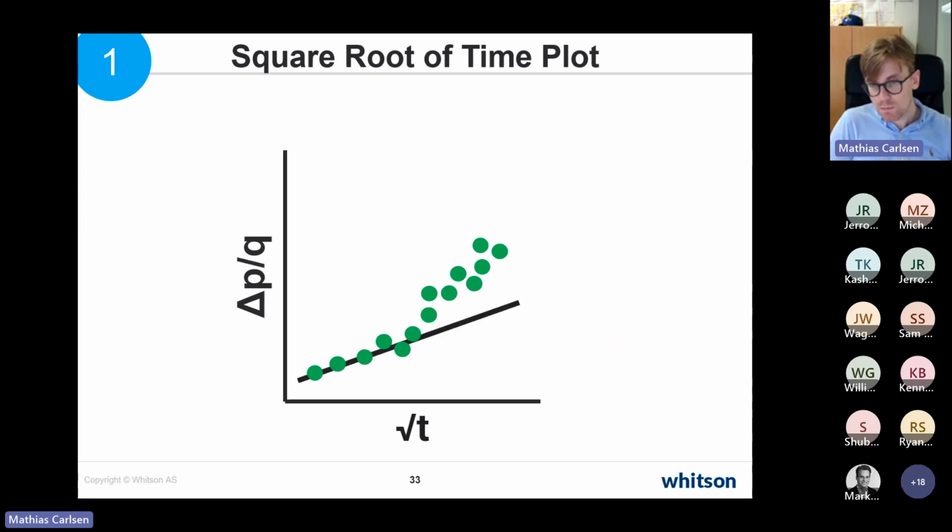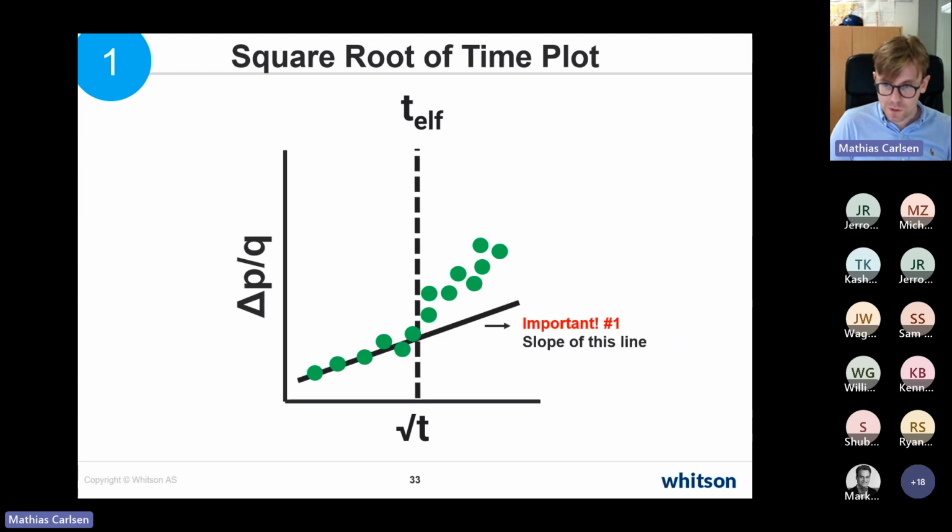And it has a slope, and it has a time to end of linear flow line. And those are the 2 important lines there, okay? So the slope is the first thing that's important, and the second thing is the time to end of linear flow. And I'll break down what these 2 things give you in a nutshell.